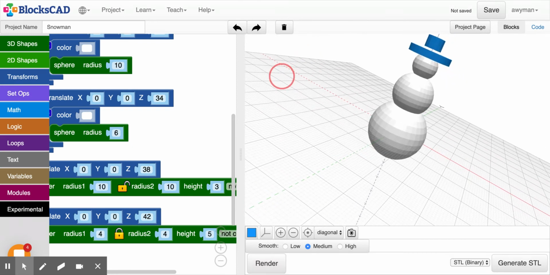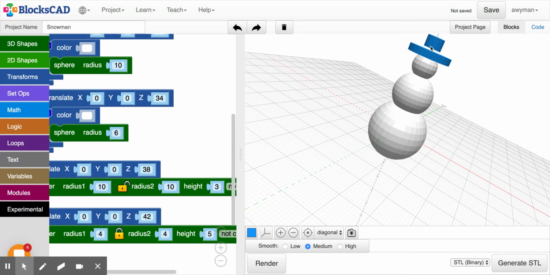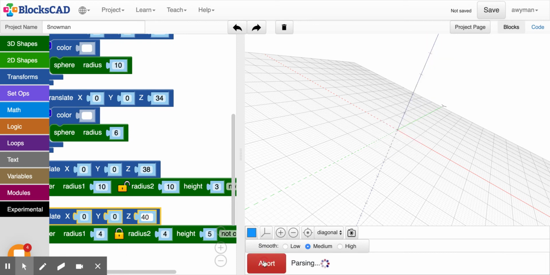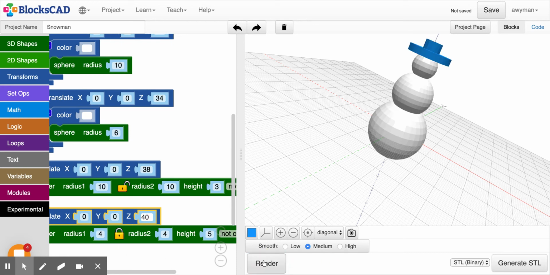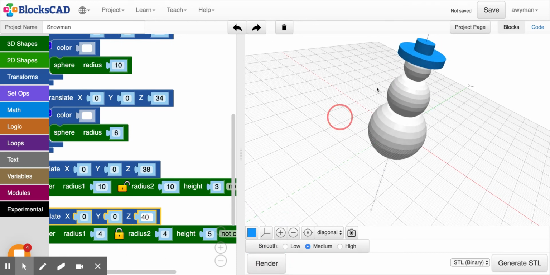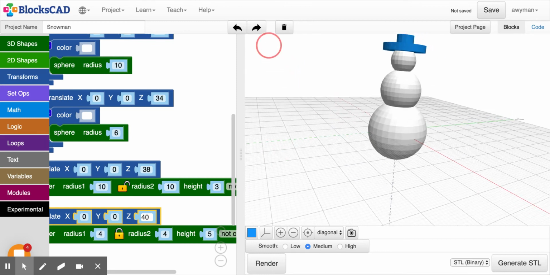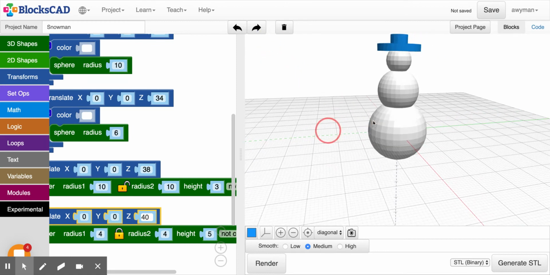It looks nice. Oh, but as I turn it around, you can see there's a space in between the hat. So if I did 3D print this, it wouldn't be attached. So I need to take my Z down a little bit. I'm going to try 40. And now as I move my snowman around, you can see it is attached. And that is how you make a hat.